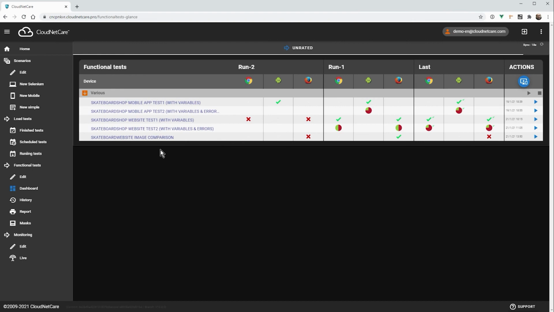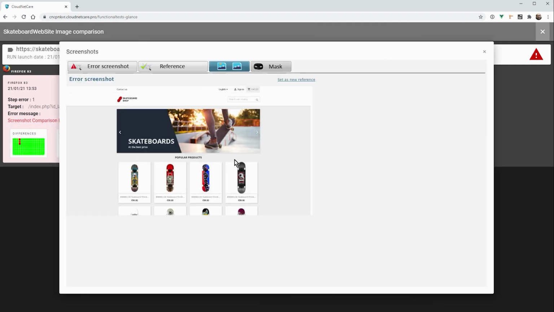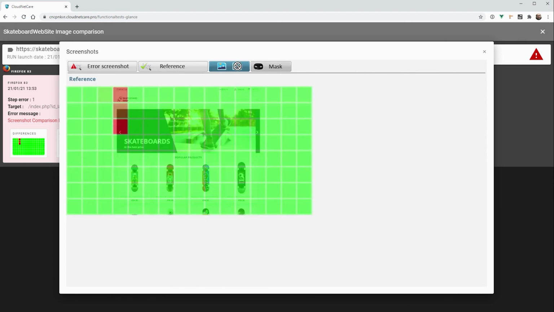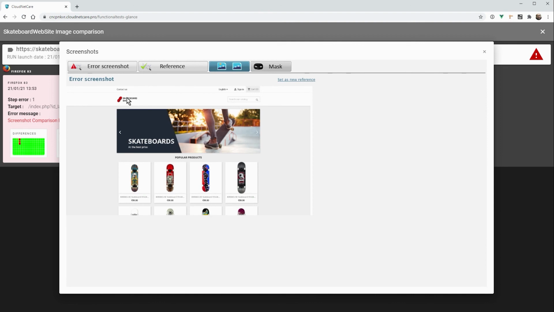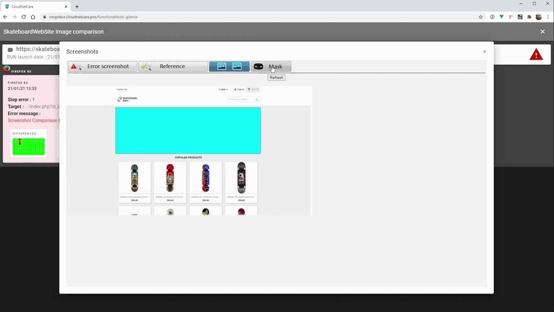To see how it works, we make a small graphic change, and here is the result. We can see there is a screenshot comparison error, and here are the three screenshots: the reference one, the one from now, and the differences. You can have a better look at it. Here we have the error screenshot, and here we have the reference screenshot. Here we have the comparison. You can see that the skate turned from white to red, and it has been detected. Here you see the mask.